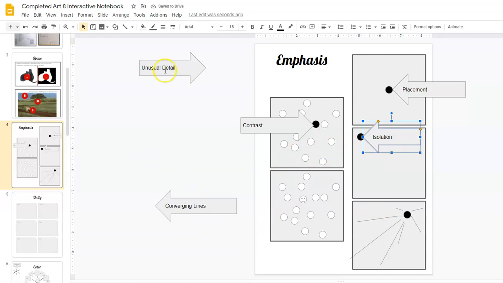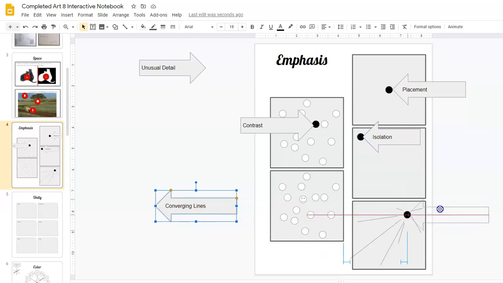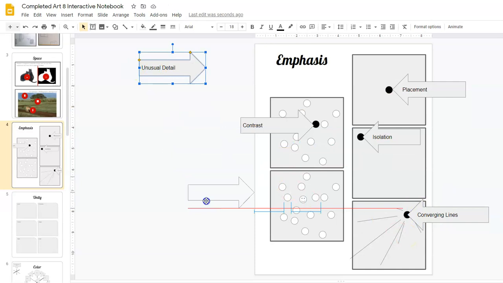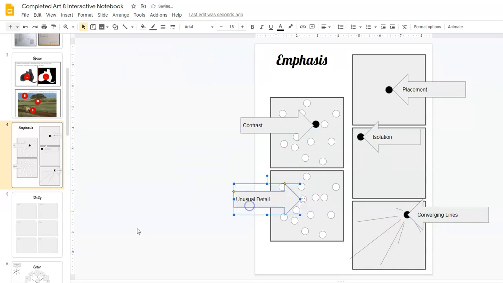And now we have unusual detail still left over and converging lines. And if we're looking at these last 2 pictures, well, this is the only one with lines. Converging just means all the lines come together at a point, and in this case, that point is our focal point. So this dot here is our focal point with these lines almost acting like arrows themselves, pointing your eye, telling you to go and look over there. And that means that our smiley face friend down here is our unusual detail. He's different and weird compared to everybody else around him. And that's the basics of emphasis.